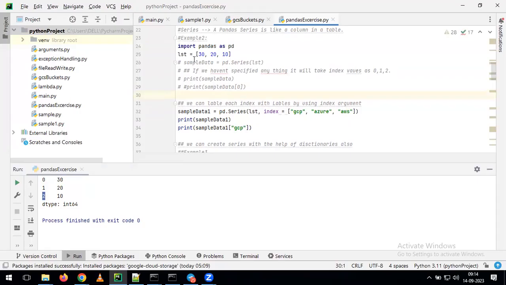Just observe what I'm doing. Same program, I am using the list, and on top of the list I'm giving pd.Series. Earlier, what did we do? We gave only pd.Series of the list. If you give only the list, what's happening? It is taking the values as 30, 20, 10.